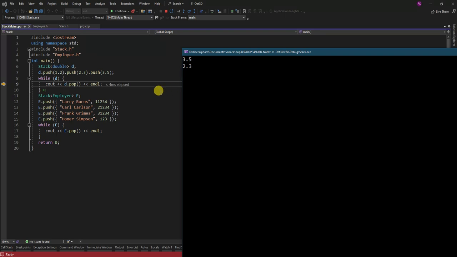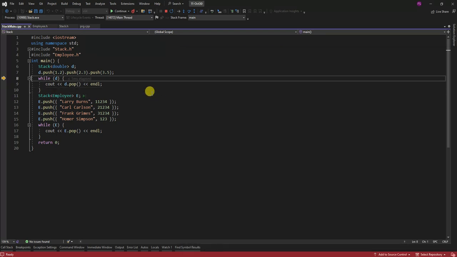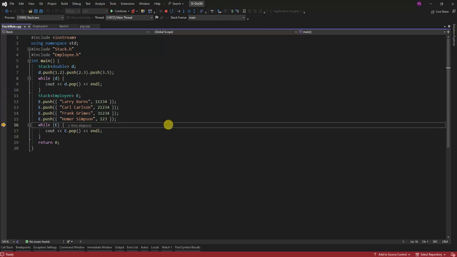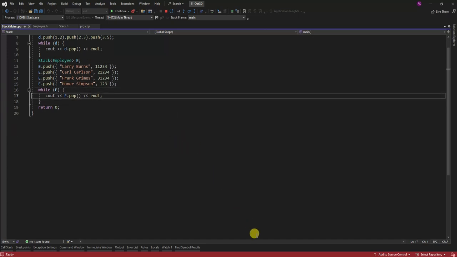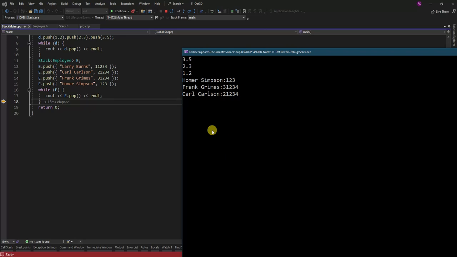And when we look at the employees, they are pushed the same way, and when we pop them, they are popped in exact reverse order. So we have Larry pushed in, then Carl, Frank, and then Homer. When they are popped out, they are in reverse order. So that's a stack. Go through it.